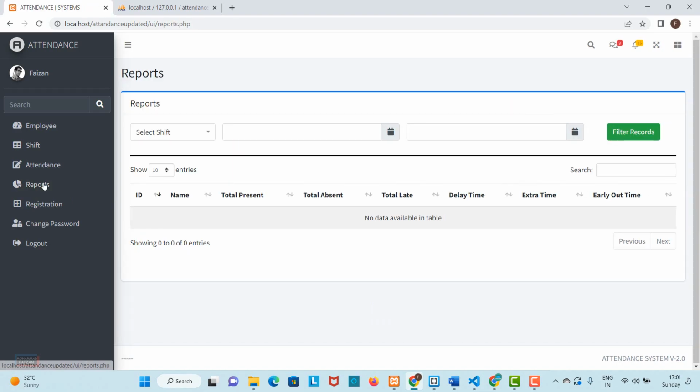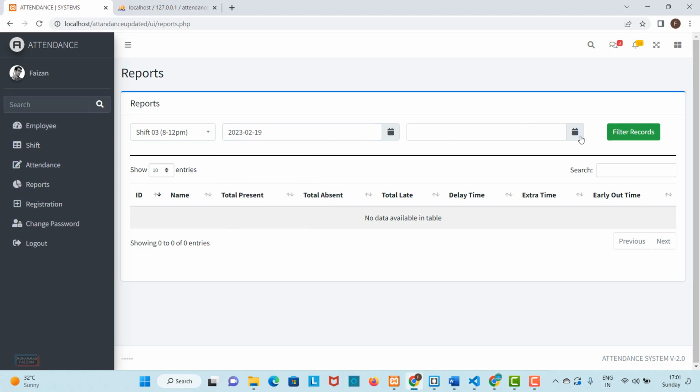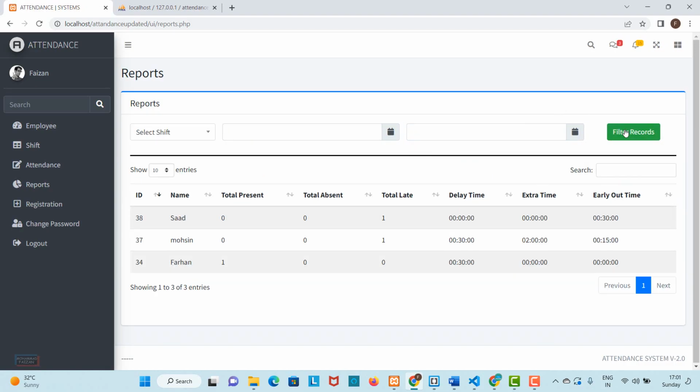Let's go on the reports, and here we can search the reports according to the shift wise and the date wise. So let me select shift 03 and today's date is 19 February. Let me select 19 February, and again here let me select 19 February and click on filter records. Perfect. Now you can see the employees which belong to shift 03. So Saad and Mohsin and Farhan are doing work in shift 03.